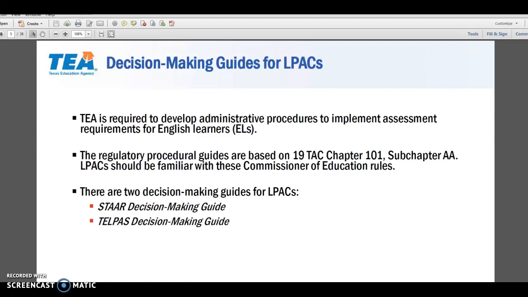There are two decision guides. In the past there was the STAR decision making guide, which we still have, but now TEA has added the TELPAS decision making guide because there are certain accommodations that students might need for TELPAS if they qualify due to an IEP or a 504 decision.